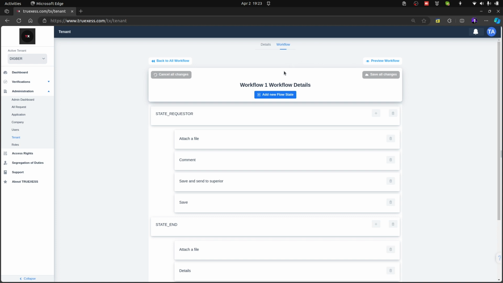Then there is the button to add new state. At the bottom, there is a parent with a state type, where in the default workflow, there are 3 states. Then in the child section, there are buttons for that state. If you click on the state, a detailed flow state dialog will appear.